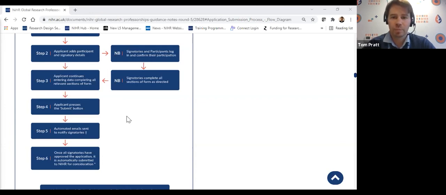Once everyone's approved the application after submission, then it's fully submitted to the NIHR, and everyone will get automated emails to indicate that the application's been submitted to NIHR and a reference number. So I hope that's clearer, but again, if not, or you need more clarification, then do get in touch.